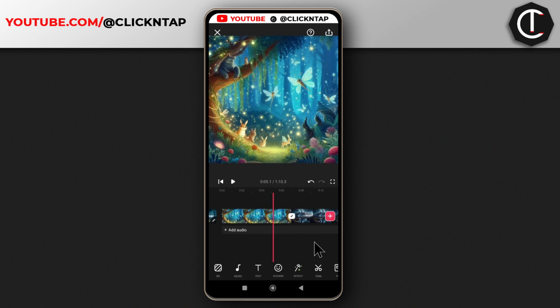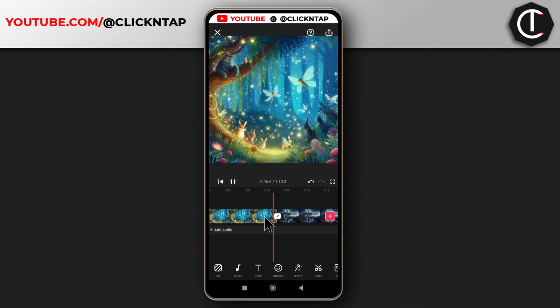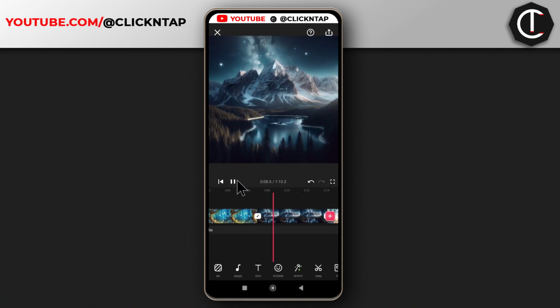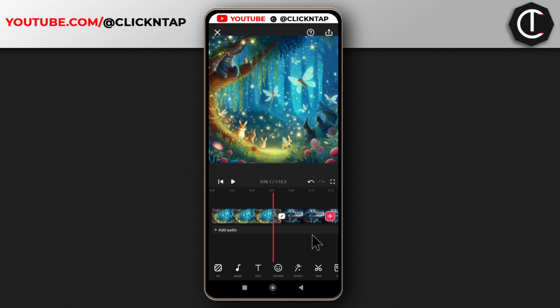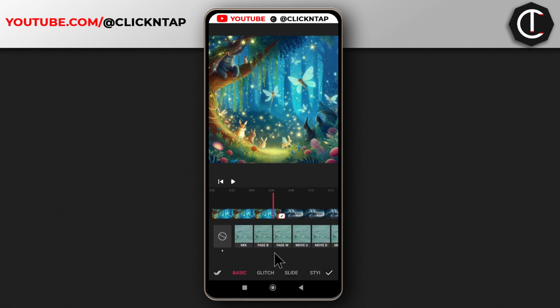is create transitions. If I give this image a play, you'll notice that this one just jumps to the next image. There's nothing that really shows the viewer that the image is changing. So what you can do to really emphasize that change is tap this white box in the middle, between the two images, to add a transition. Now there are different transitions you can add, but the ones I would recommend are the mix transitions.